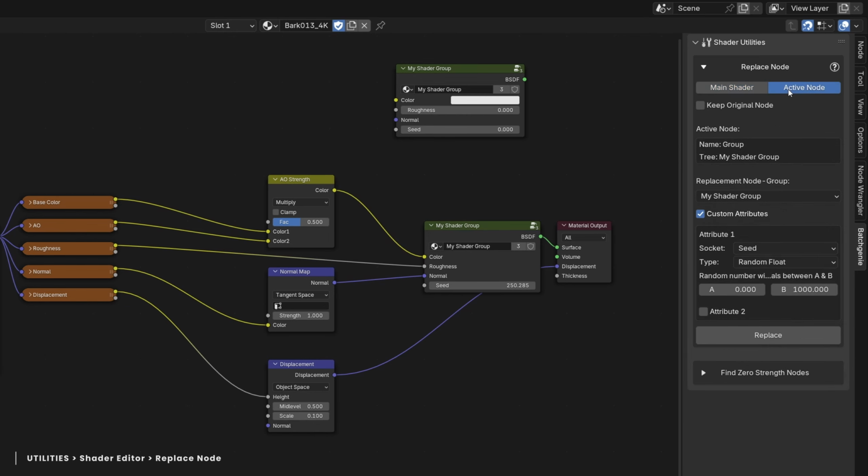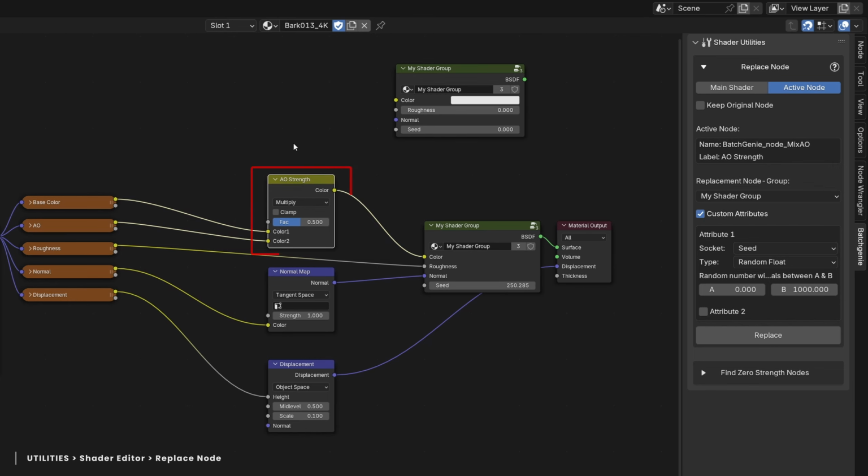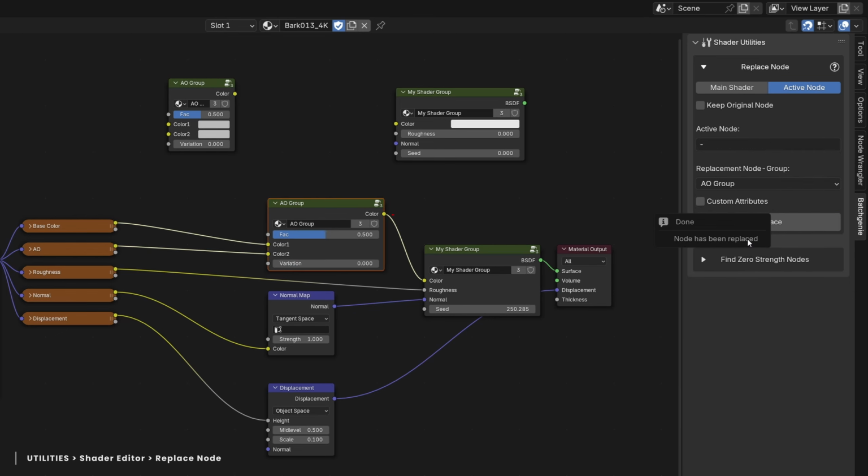Now, by switching to the Active Node option, you can select any node within the material and replace it with your chosen node group. I want to replace the Ambient Occlusion Mix node here. Let me show you the replacement for it. Let's select the node and disable the custom attribute we set earlier. And now the Mix node has been replaced as well.